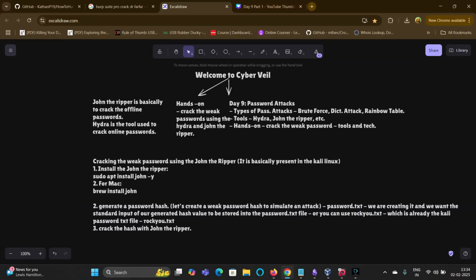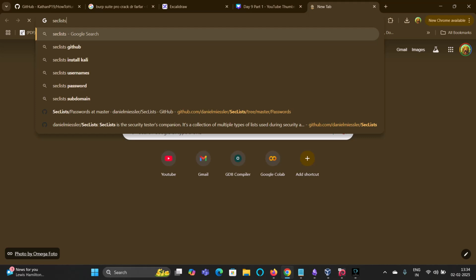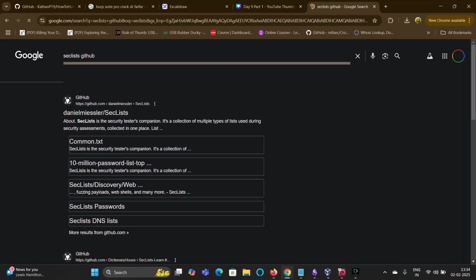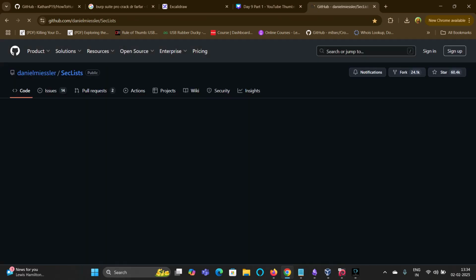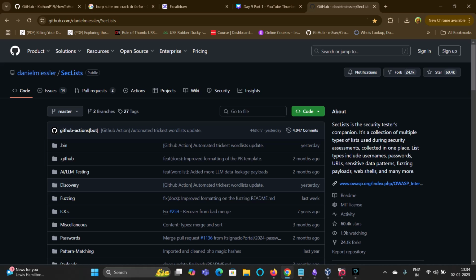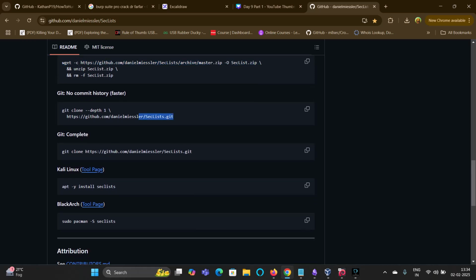And here we go. We can search for SecLists GitHub and go ahead here. You can see Daniel Miessler. You can click on this and install it in your system. From the readme of SecLists you have this. You can download the zipped file and then unzip it, or you can also clone it into your system using git clone https://github.com.